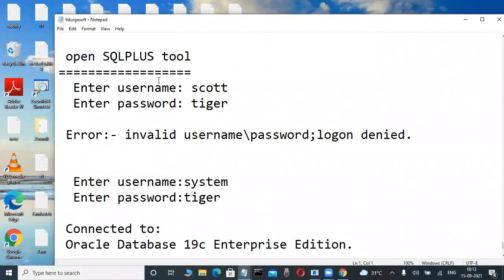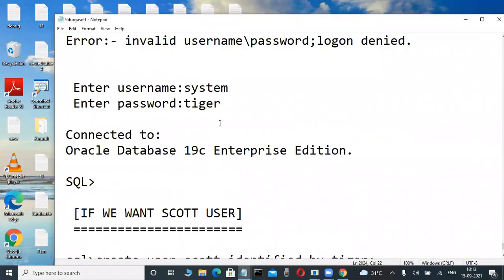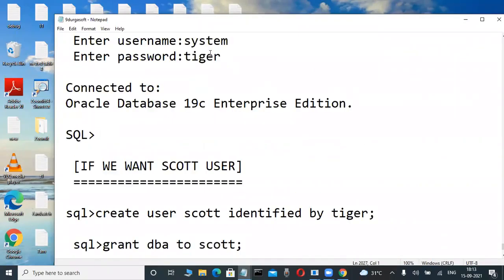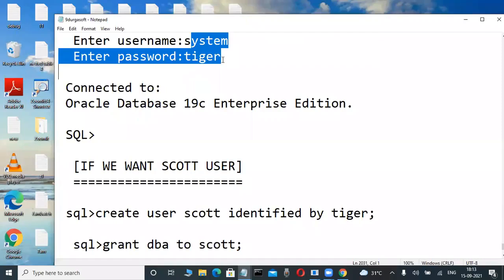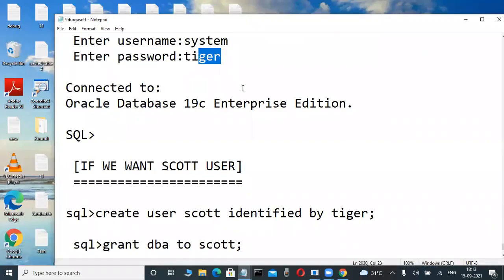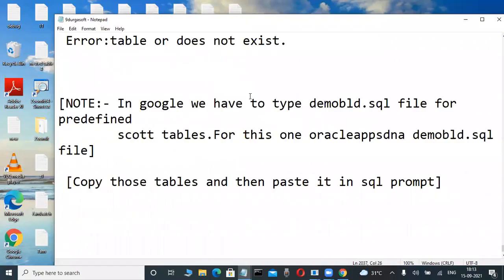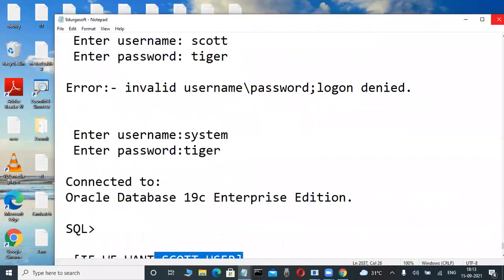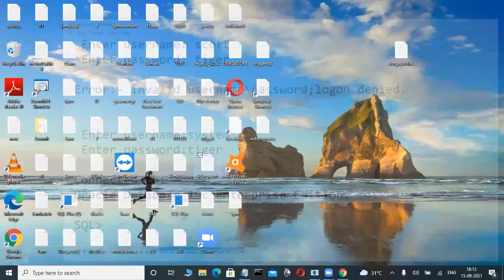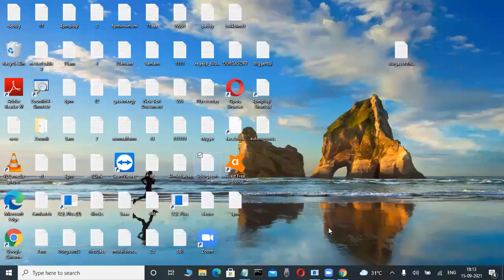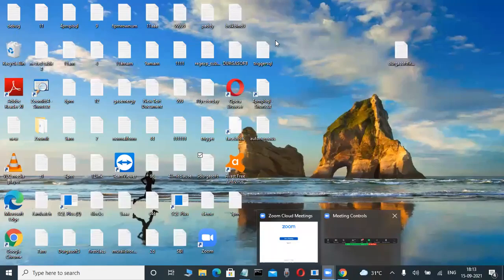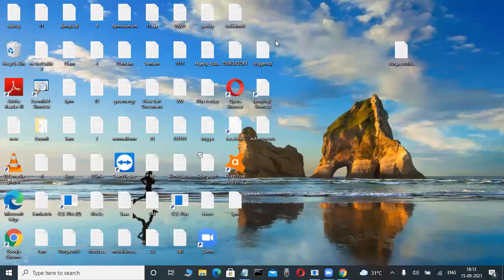Then explicitly we are installing the Scott user, meaning invalid user. Then system, manager. Actually, I'm giving tiger because it is installation time only. Now if you want the Scott user, how can I do it? All these things I will tell you. That is better later. On the first day, all the things will be confusing. That's why we are learning next, it is better.